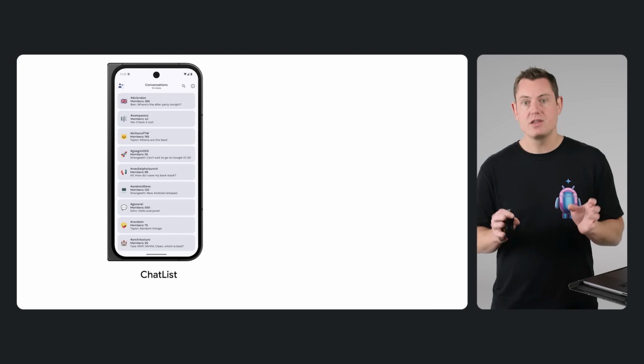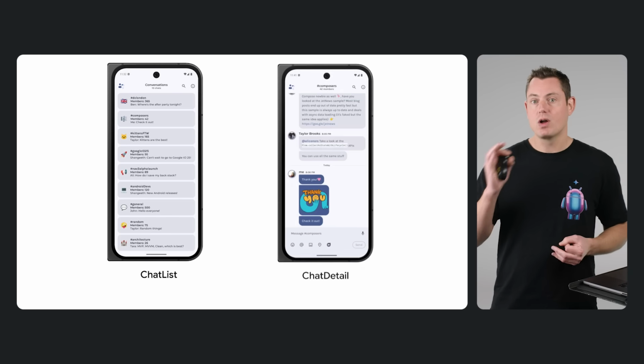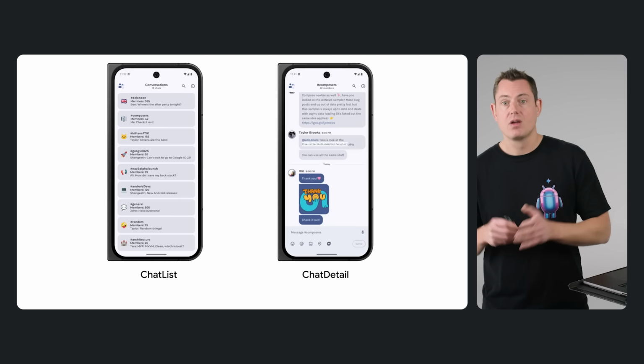So, to demonstrate all this, I'm going to build the app I just talked about. We'll have two screens, one for the list of chats, and one showing the chat detail. Pretty standard stuff.